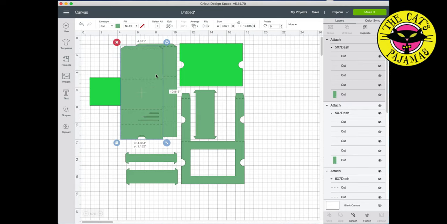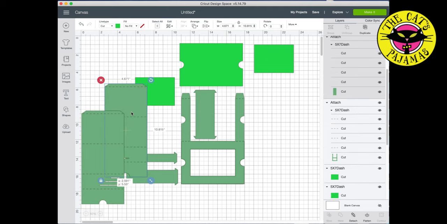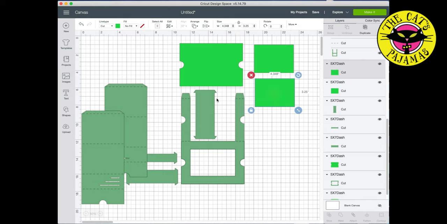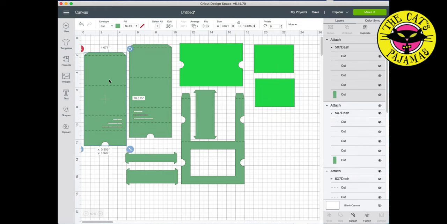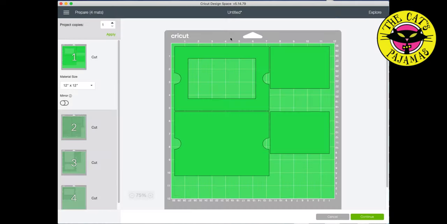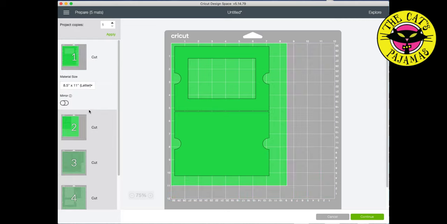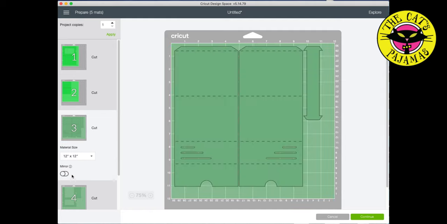You'll also notice that the pieces are separated by color. Now, if you want to change what prints on what paper, if you have a special paper, you can just change the color. Now, once you're satisfied, just click the Make It button on the upper right. You can select your material, size, like 12 by 12 or 8.5 by 11, and then the software figures out what is the best way to cut your pieces. Now, once you get your paper figured out, just click the Continue button at the bottom, and your machine will give you all the directions on what to do next.